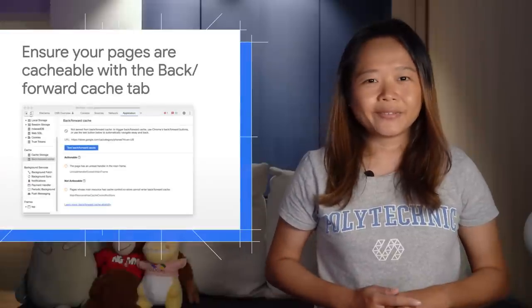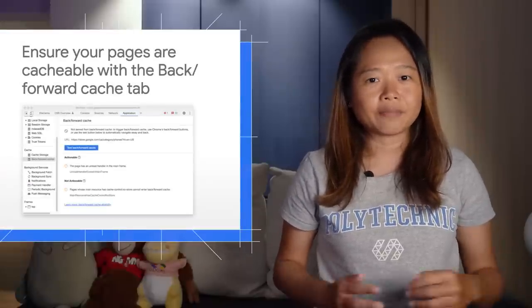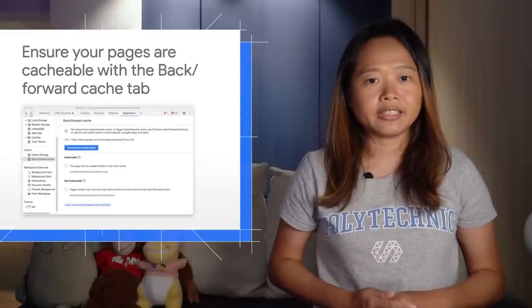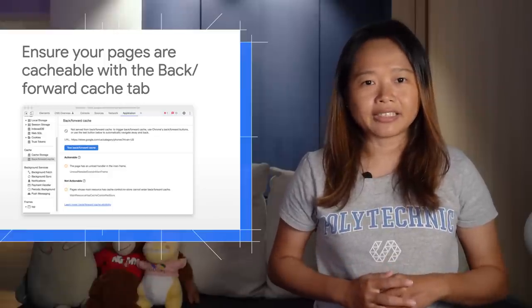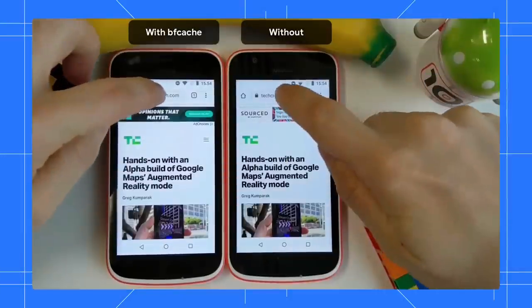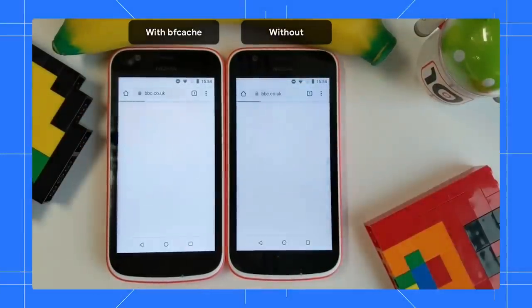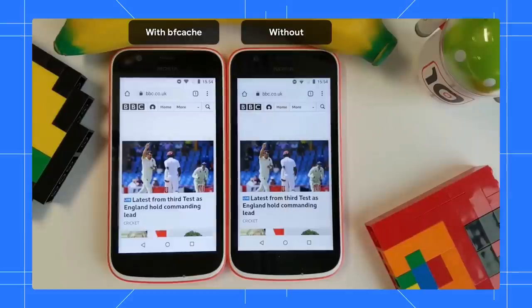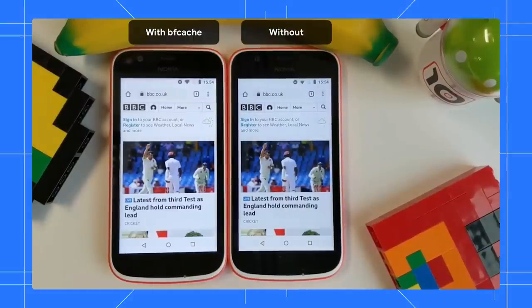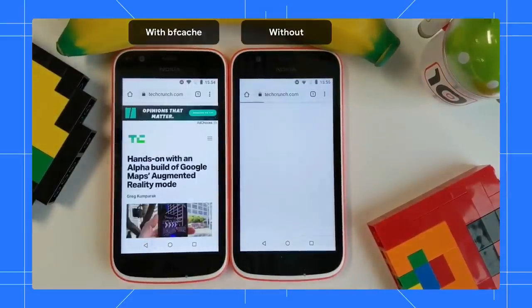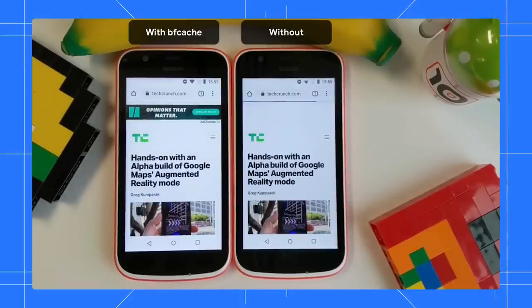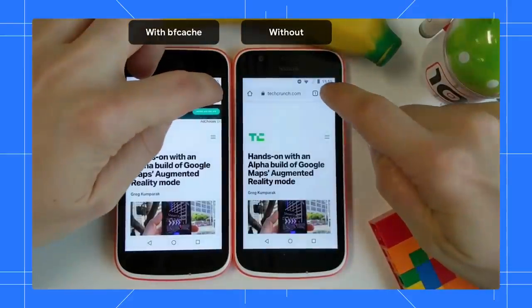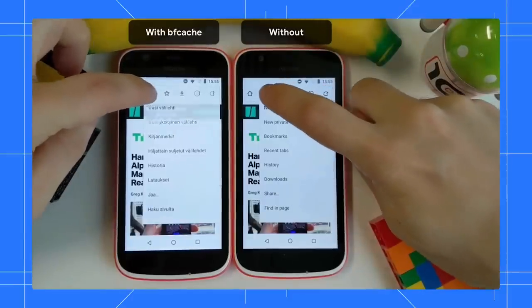Next, use the new Back Forward Cache tab to test your pages for BF cache eligibility and identify any issues. BF cache is a browser optimization that enables instant back and forward navigation. Here is a video of BF cache in action to help you understand the speed up it can bring to navigation. As web developers, it's critical to understand how to optimize your pages for BF cache because it will significantly improve the browsing experience for your users, especially those with slower networks or devices.